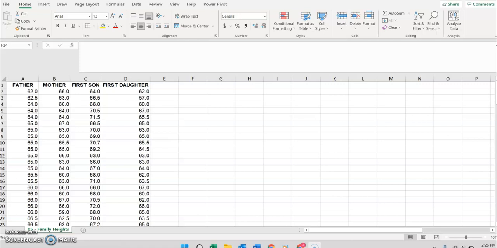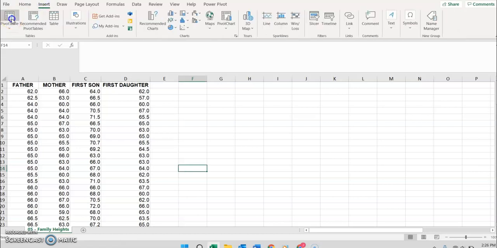I want to show you how to make a frequency distribution and then a histogram in Excel using pivot tables. So this is just heights of fathers, mothers, then first son and first daughter. So what I'm going to do is go up here to Insert, and I'm going to insert a pivot table.